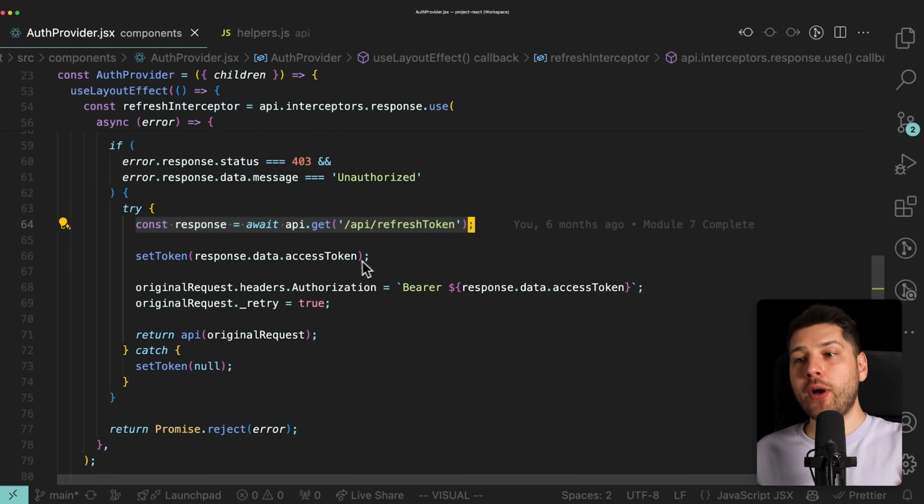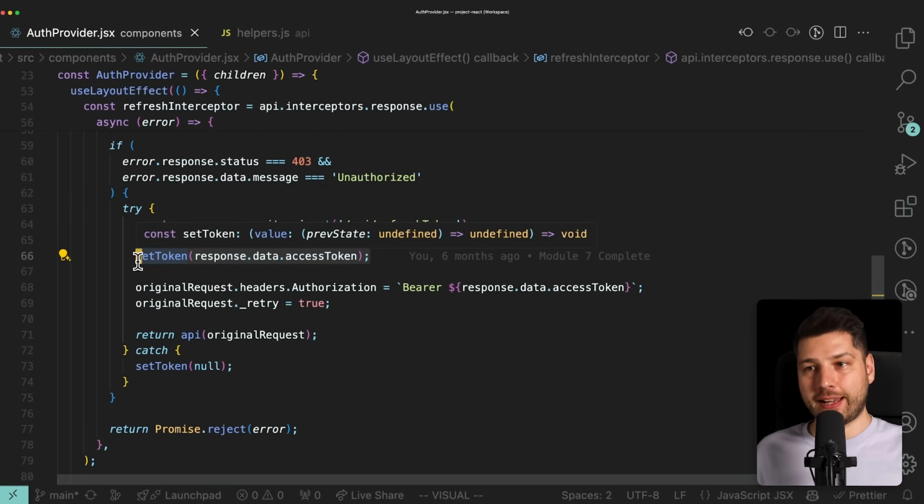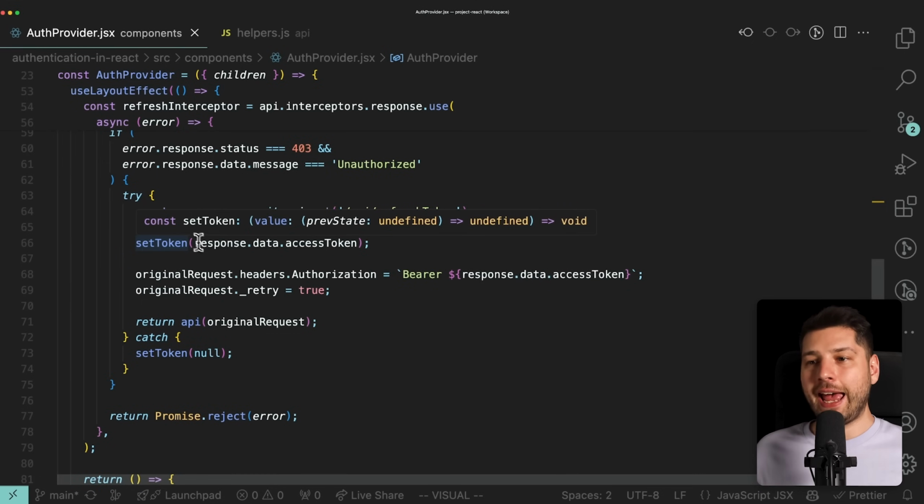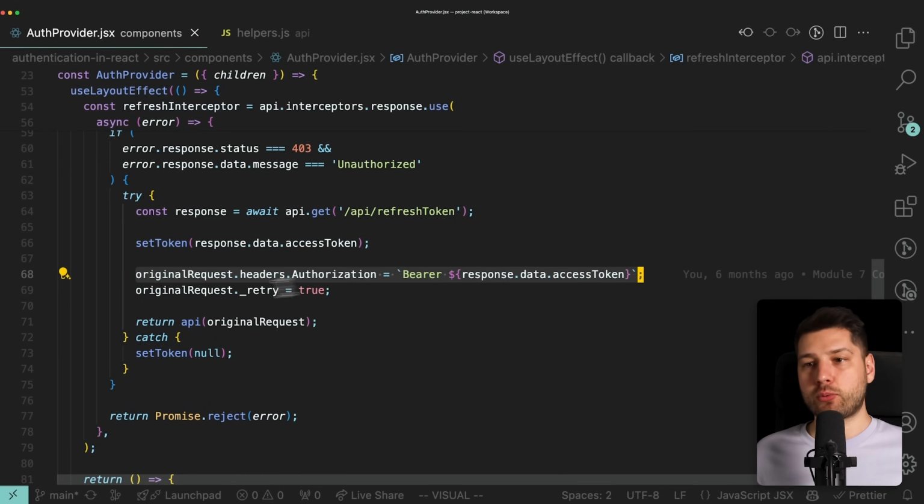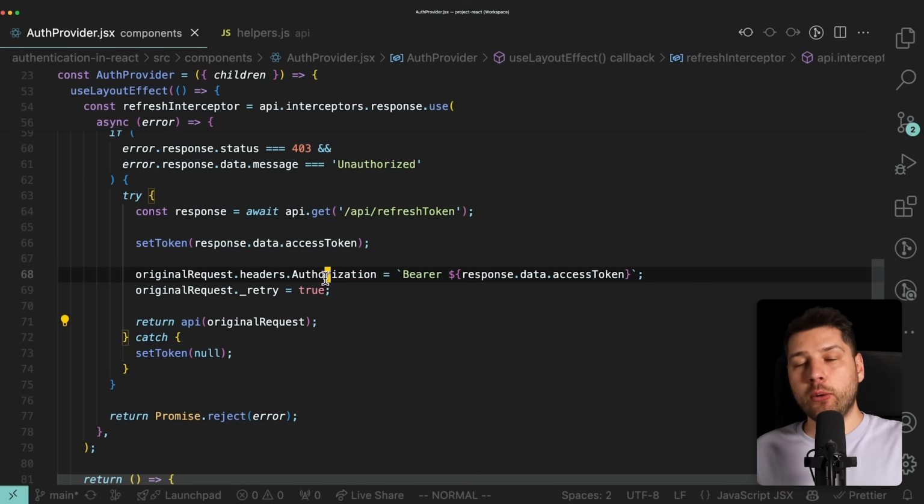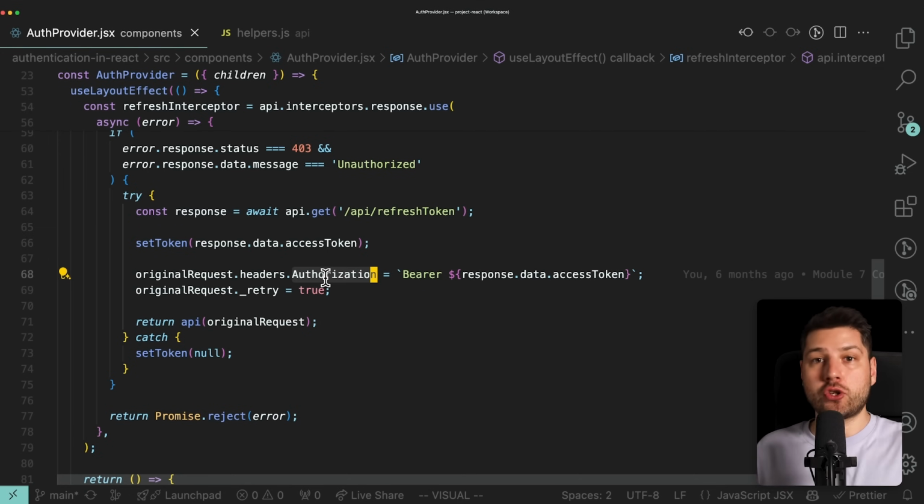And then if we have a new access token, then we're setting it in the state again to be used in further requests through this use layout effect over here. And we're setting it in the original request. We're setting original request._retry true, and then we're returning, so refiring the original request, but now with the new updated access token, which should clear with the backend because the backend just gave us this token.